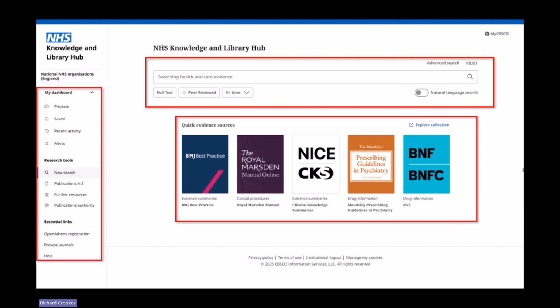So just a quick review then of the interface before we go live. So this again is the interface, the home page, the basic search screen. So we have the basic search box, which also provides initial limits for full text, peer-reviewed content, and also publication date, whether it's publications from the last 12 months, 5 years, or 10 years. Also within that, you have the natural language search option, which you can switch on. Advanced search is also there, and also the PCOT app.